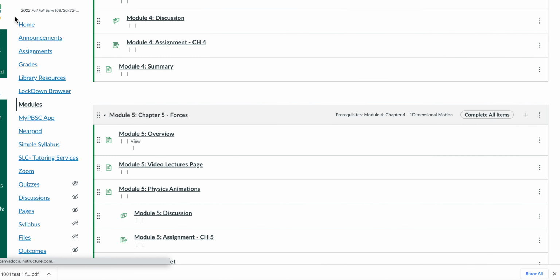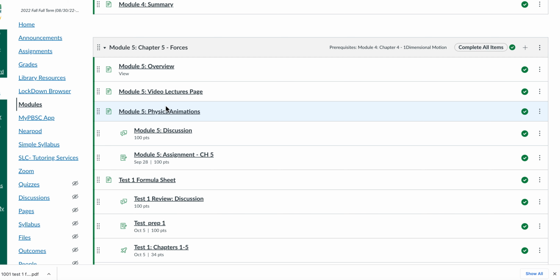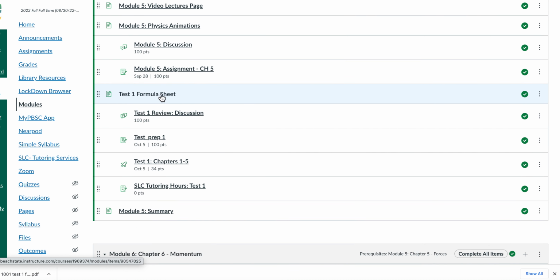So now let's go back to the module. For chapter 5, you have this extra material. The typical modules just have the video lecture, the discussion, and then the homework questions. But for the modules that include a test, the first thing you'll find is a formula sheet. And then the next thing is going to be another Nearpod activity.